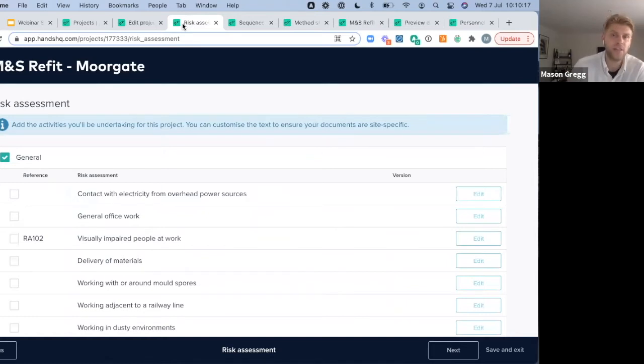Now, essentially, this library is for you to go through and select what is relevant as part of your project. So really what we're asking at this point is for the user, whether that's health and safety, project managers, or site managers, to start considering the hazards on site and start to build that risk profile around that project.